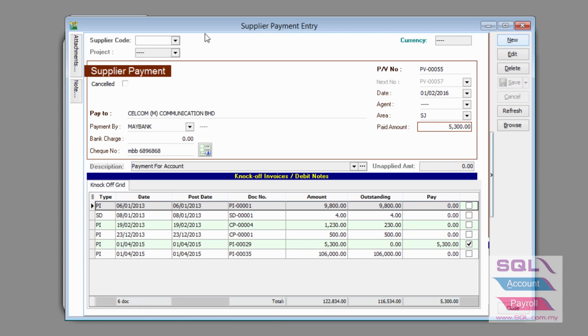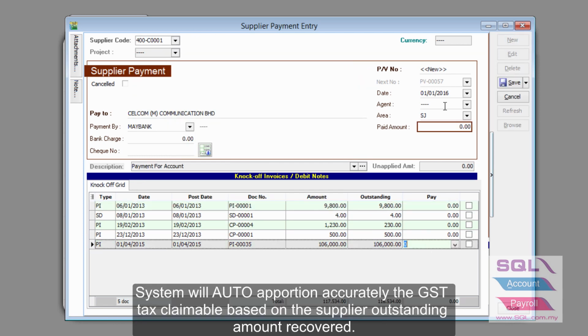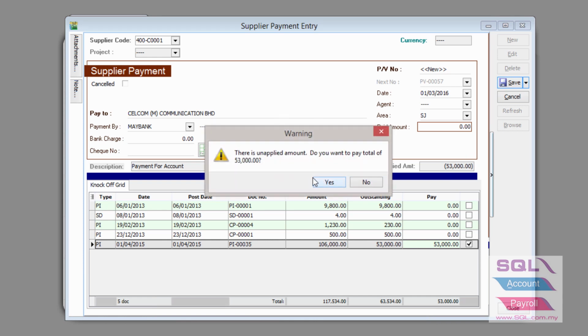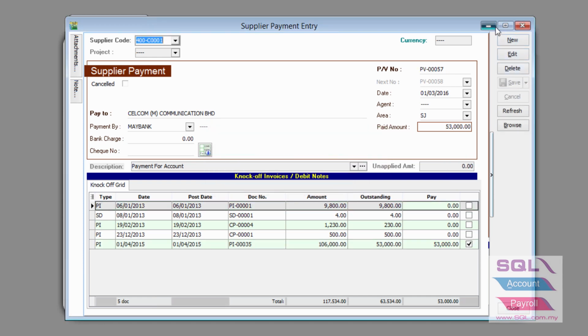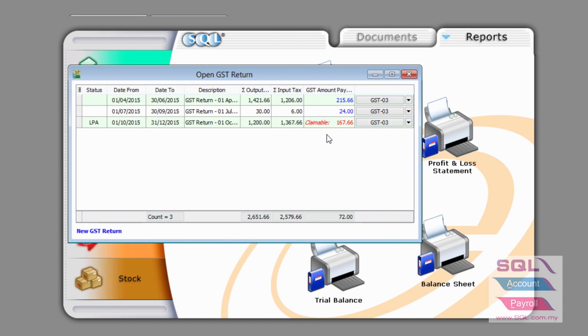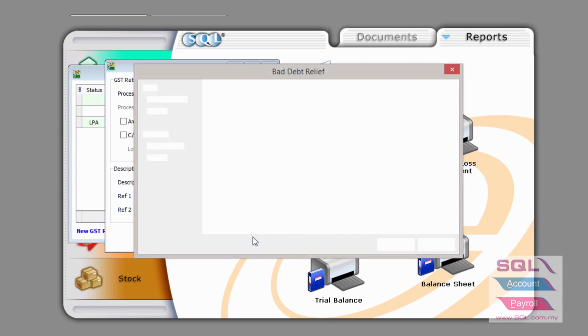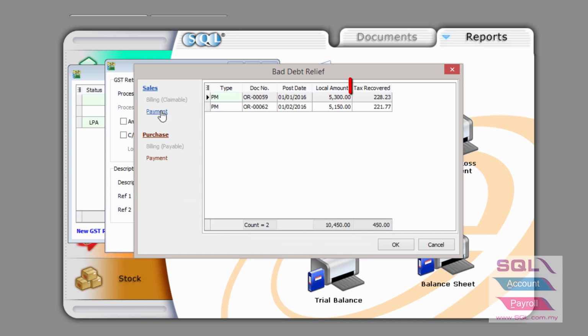And of course, to make it more challenging, again we do a partial payment on the 1st of March 2016 for this amount. What we'd like to see in the GST return is the fact that because payment has now been made, we will be able to do a GST recovery from both the customer side as well as the supplier side. Go to GST, new GST return. We're going to process between the months of January to March. When we press on the process button, as you can clearly see, the payment is now highlighted, and for 2 documents on 1 invoice as well.